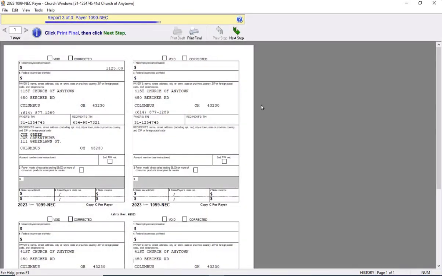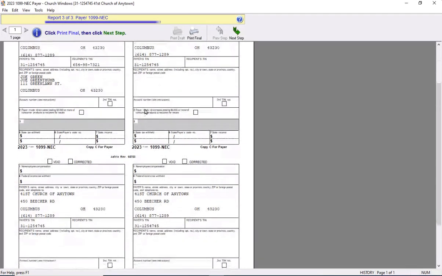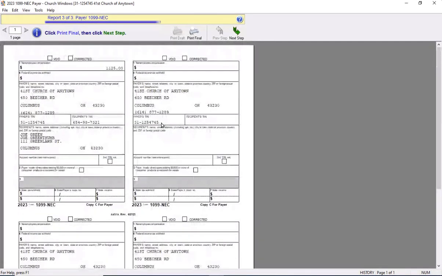Okay. So then from here they are for Joe Green. He's the only one I've got. I can now print that to final and I can send that off to him if I wish. Or keep one for my purposes, what have you.